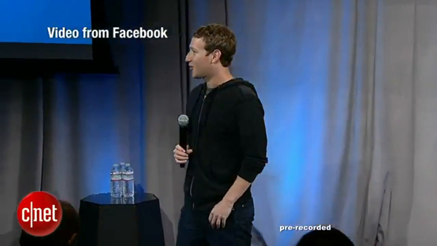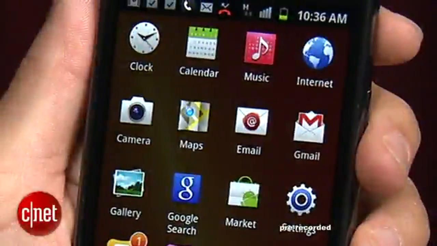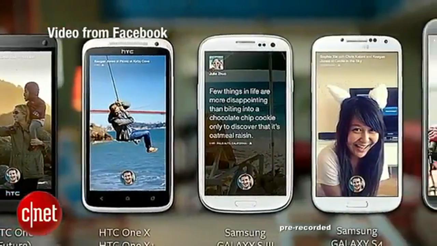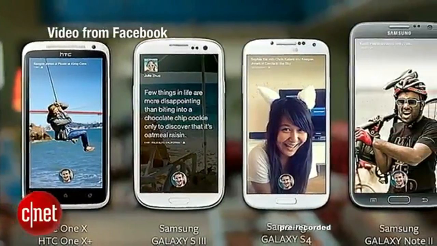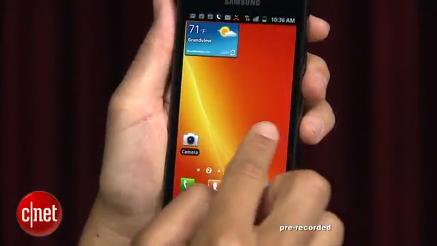Or more accurately, we're going to talk about how you can turn your Android phone into a great, simple social device. With its new product that's only available on certain Android phones, the social network makes a grab at precious real estate on your mobile device.